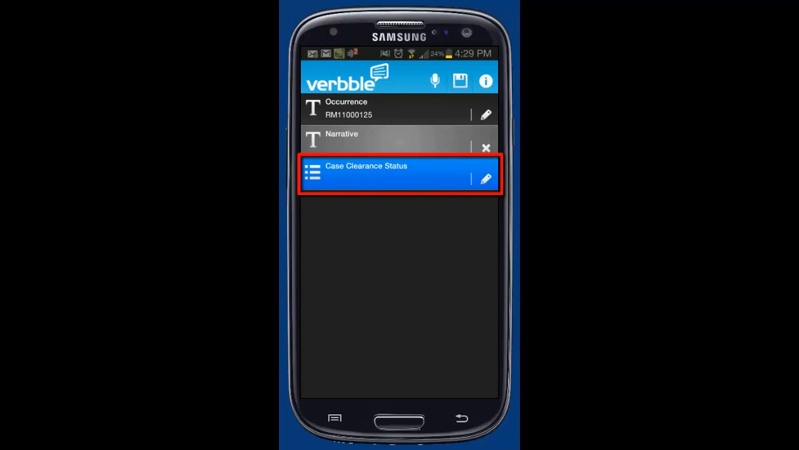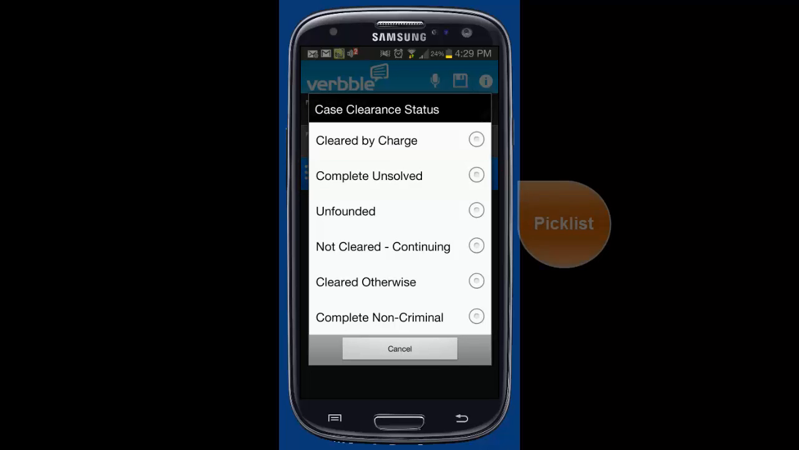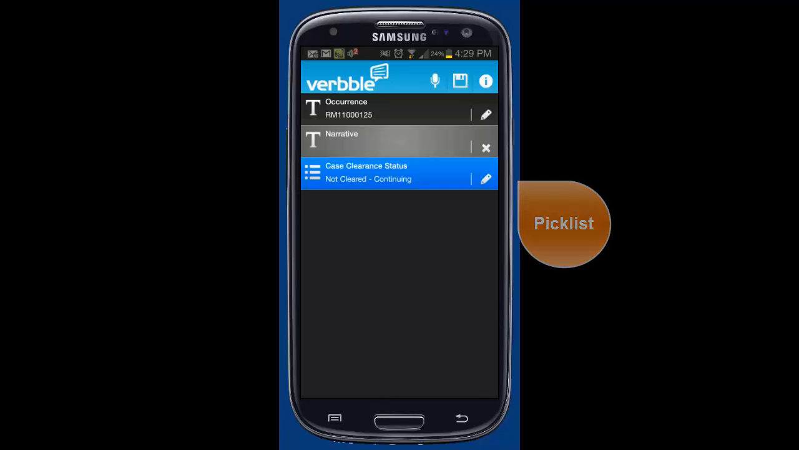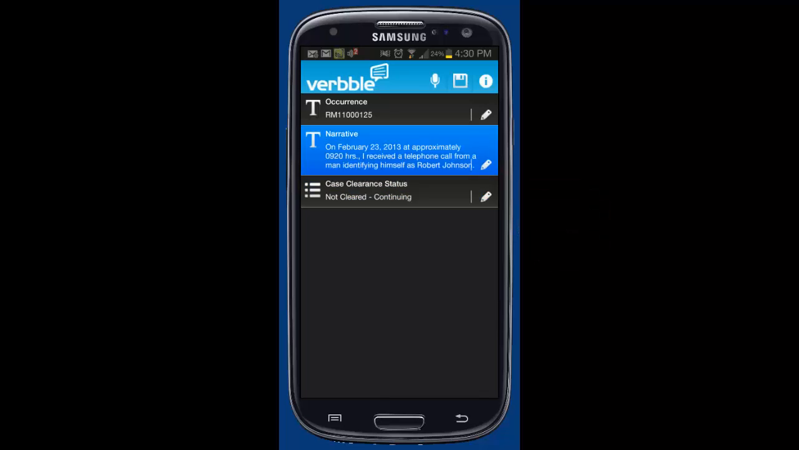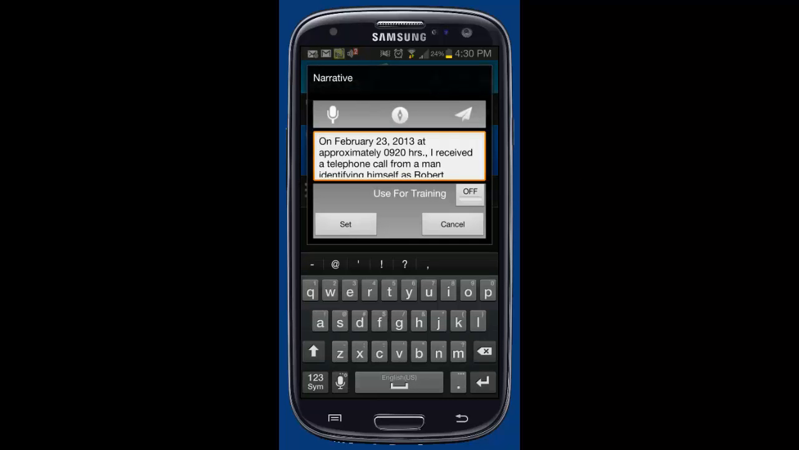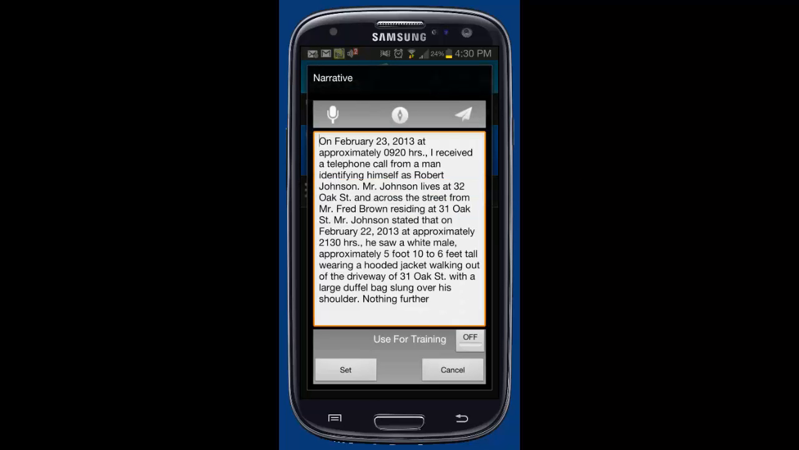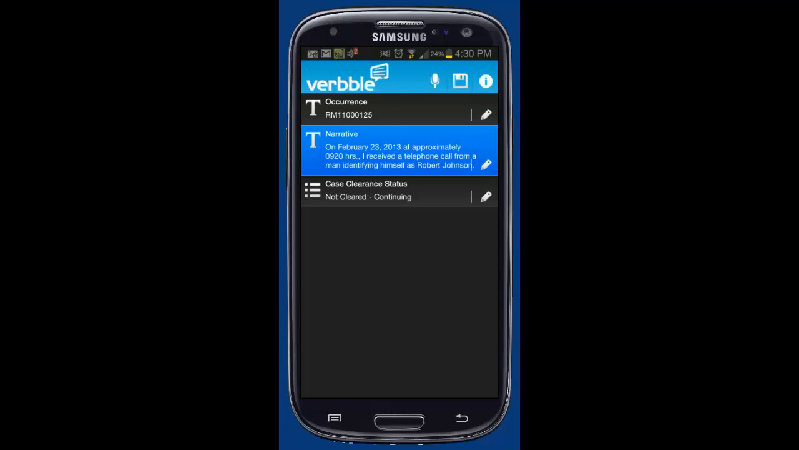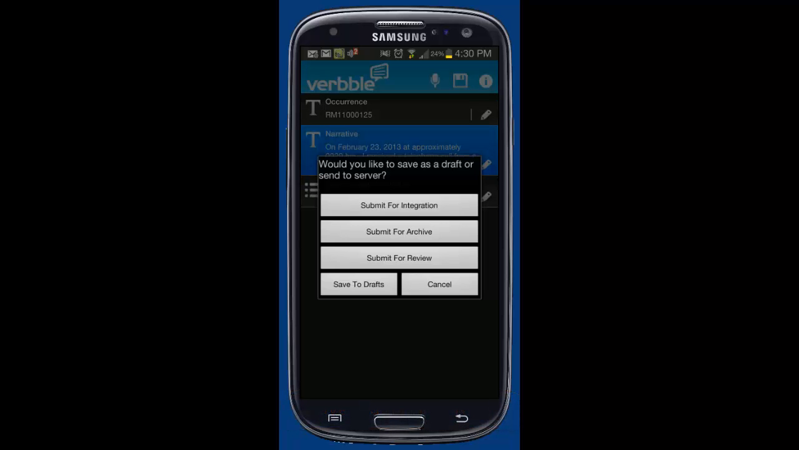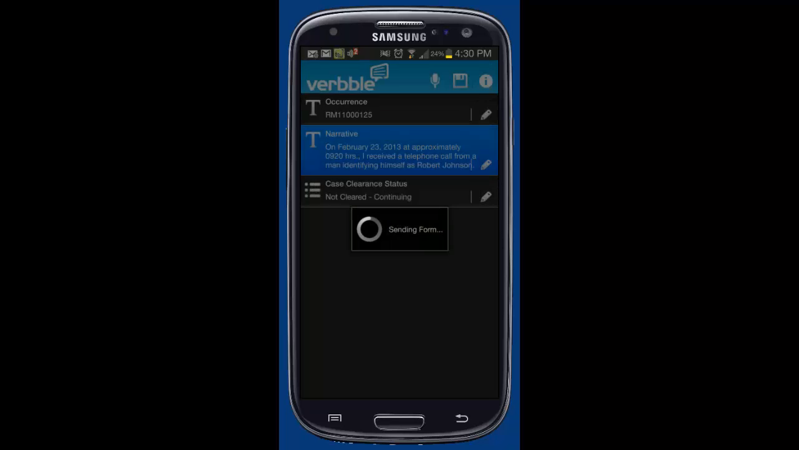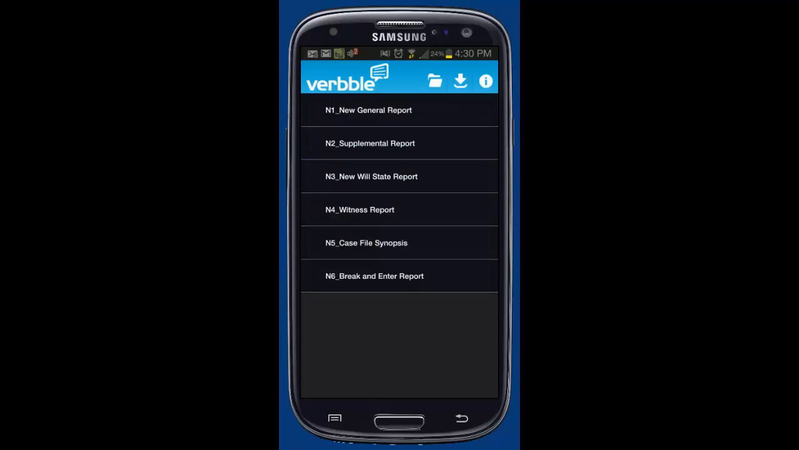In the meantime, we can fill out case clearance status. Go ahead and select Not Cleared, Continuing. Let's check our results. Looks good. At this point, we are ready to save the report and submit to the records management system. That's it.